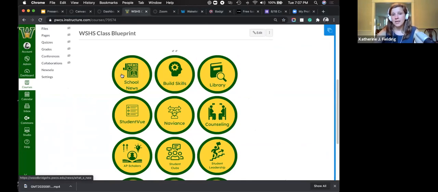So you don't want to use tables to format anything. That is a big accessibility no-no. And each of these images has alt text. So if a screen reader was to use this, they would go to this button and it would say school news. It would say build skills.